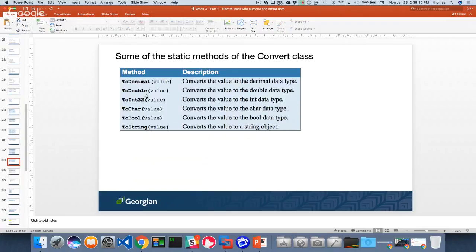There's also ToDouble, and if you have a float, for whatever reason, if you're using float instead of double, it would be ToSingle. For those people, it's not listed here, but that's what the conversion would be.